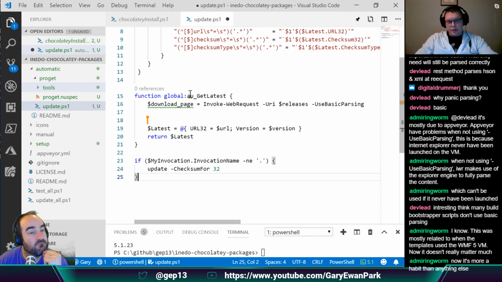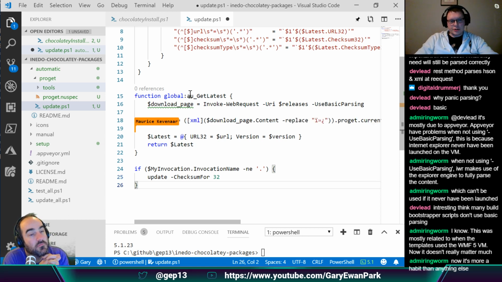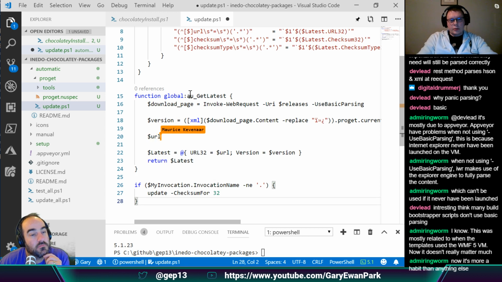So we have the download page again, like we had in the command, and we are going to create our version variable. And from there we can define our URL. So I'm switching a bit to the update script and copying and pasting now. Okay, so this is the base, and then $version.